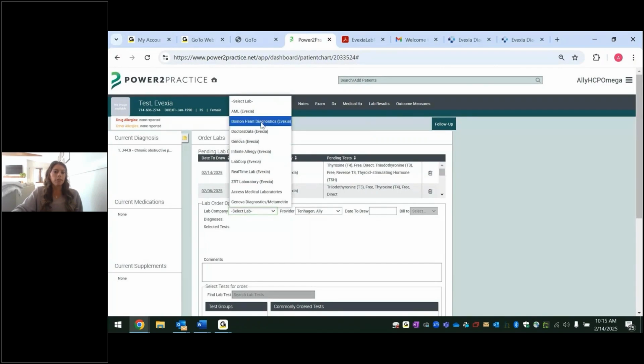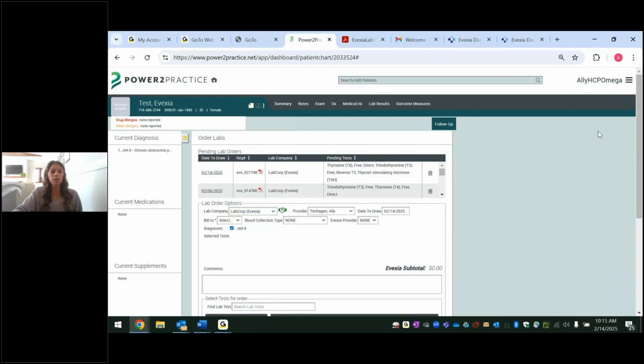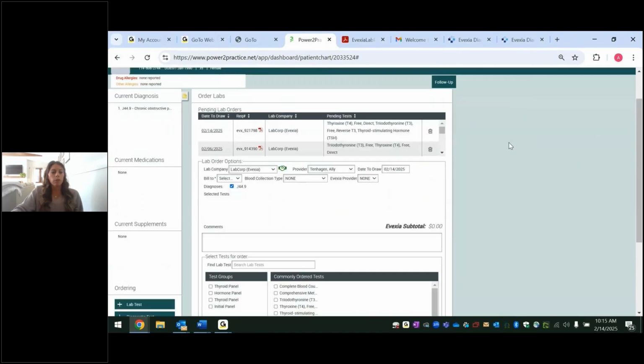So you can see all of those lab companies that I've already decided to add as my favorites are now showing up here. And then of course, any others that are not necessarily part of our Evexia integration that you may previously have favorited in your list will still also show up. So you'll see both options now. And so again, we'll start with the LabCorp order since that's typically the most commonly used lab company from Evexia. And we'll walk through a LabCorp order for a patient.